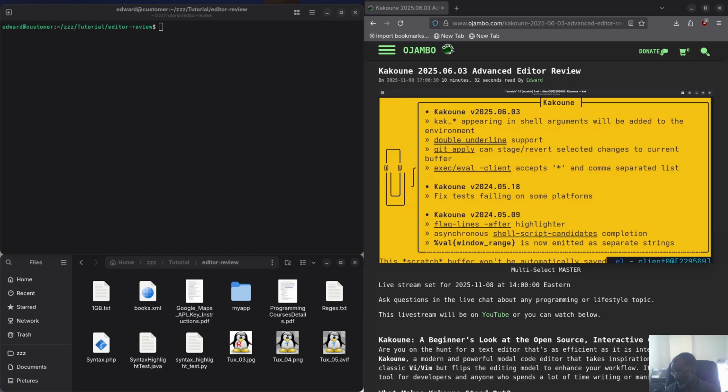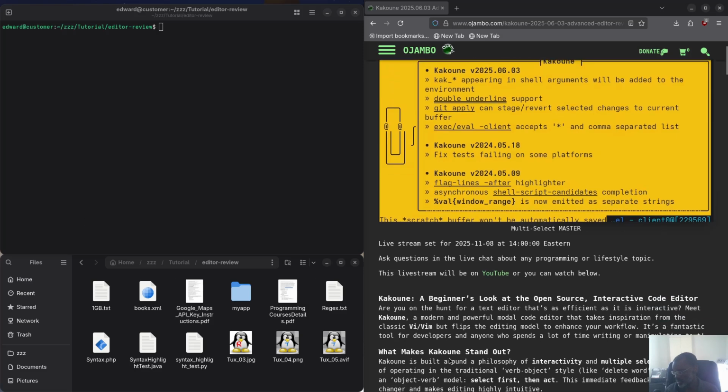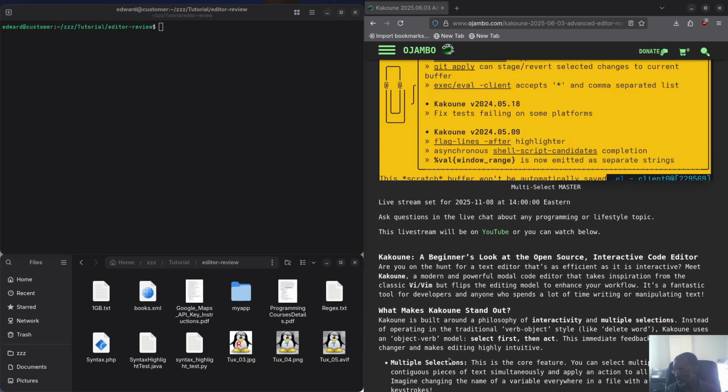Let's get started with Kakoune. You see, it's open source. It's an interactive code editor, and if you're in need of a text editor that's efficient and interactive, you can meet Kakoune, which is a modern, powerful modal code editor that takes inspiration from the classic Vim, but flips the editing model to enhance your workflow. It's a fantastic tool for developers and anyone who spends a lot of time writing or manipulating text, and I do that quite a bit.